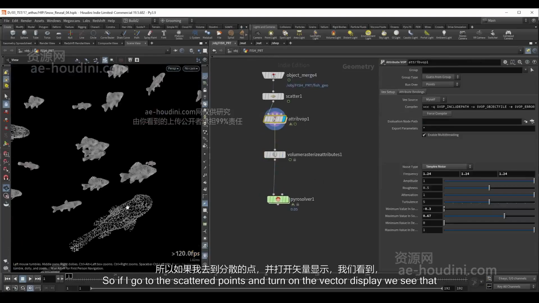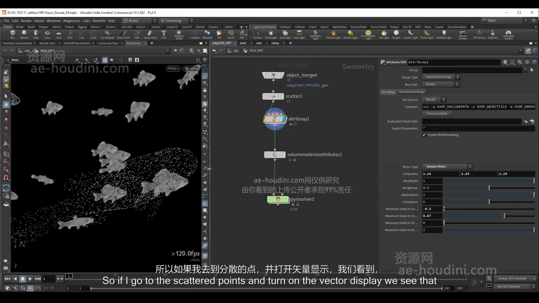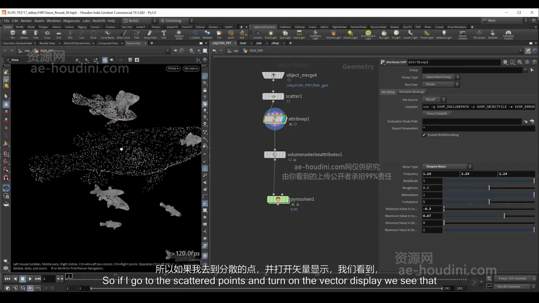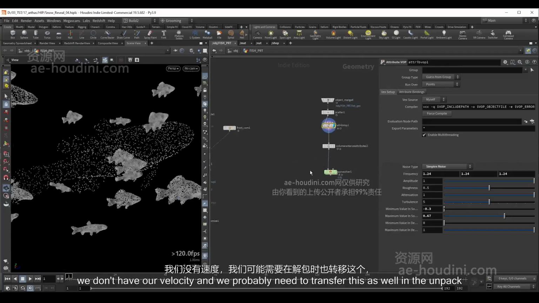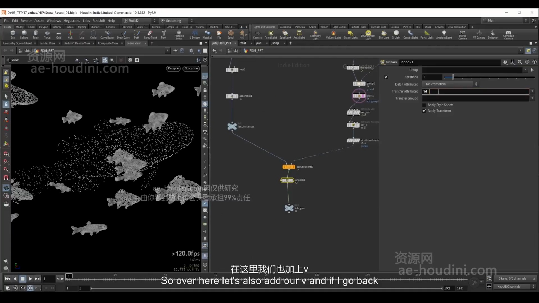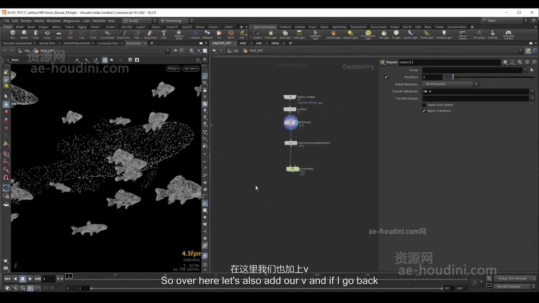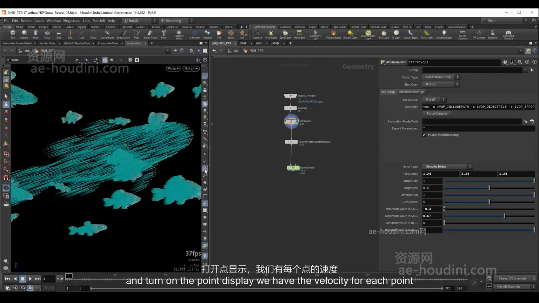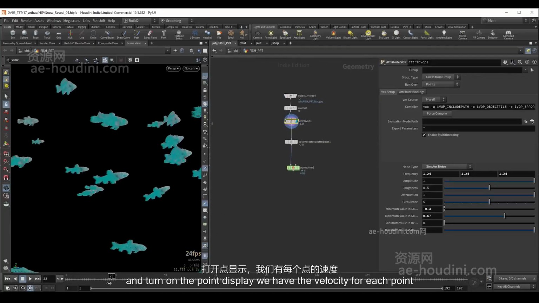So if I go to the scattered points and turn on the vector display, we see that we don't have our velocity, and we probably need to transfer this as well in the unpack. So over here, let's also add our V. And if I go back and turn on the point display, we have the velocity for each point.